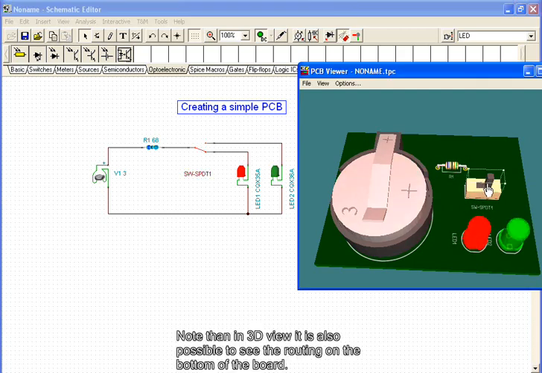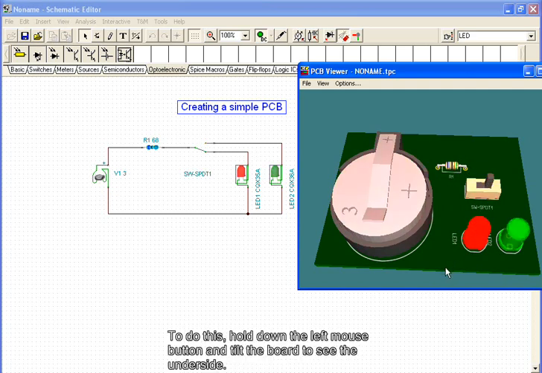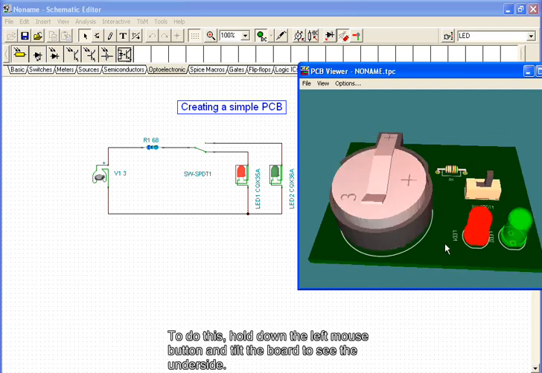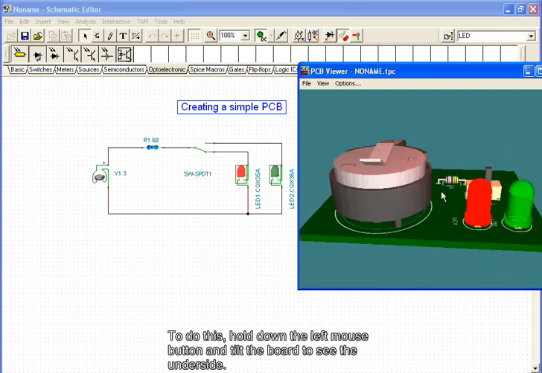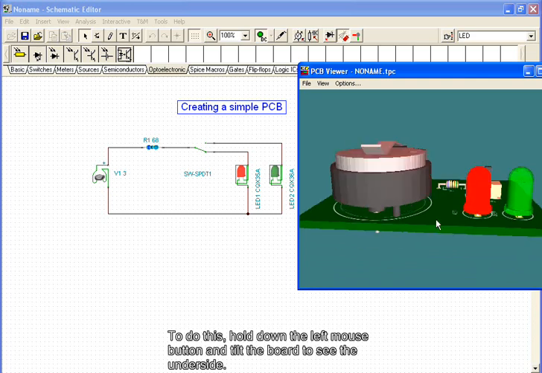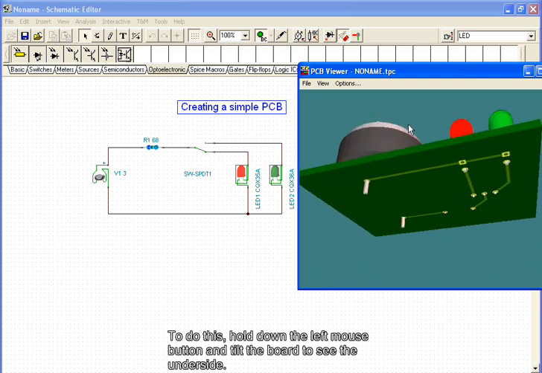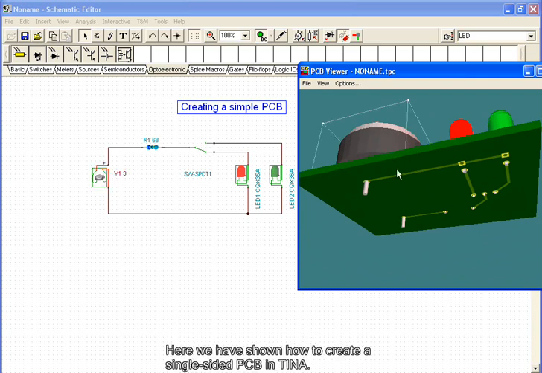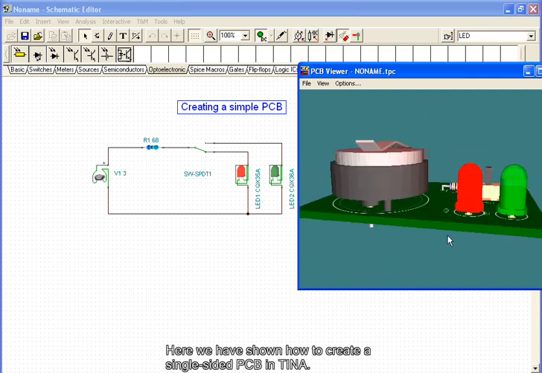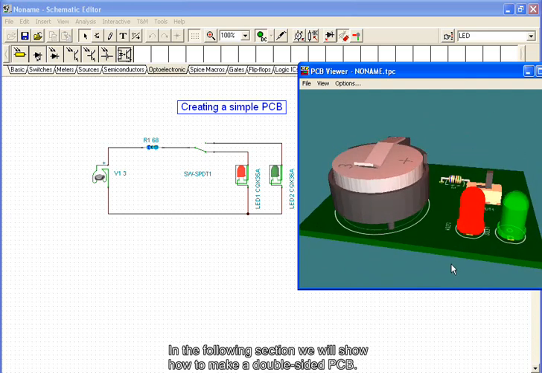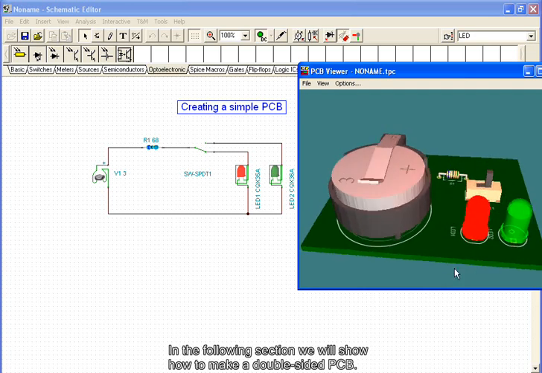Note that in 3D view, it is also possible to see the routing on the bottom of the board. To do this, hold down the left mouse button and tilt the board to see the underside. Here we have shown how to create a single-sided PCB in Tina. In the following section, we will show how to make a double-sided PCB.